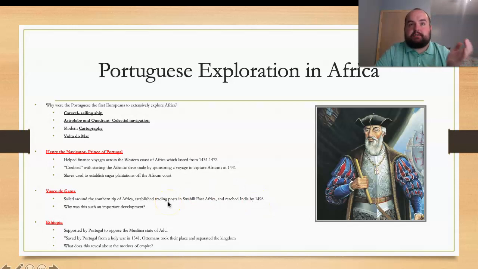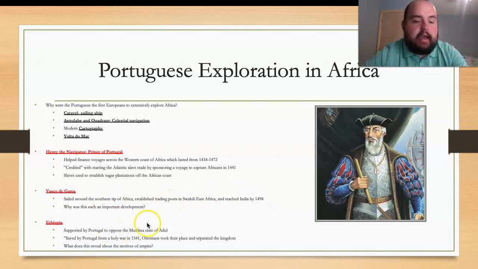Finally, the Portuguese also did explore Ethiopia and supported them to fight the Muslim state of Adal, saved them from a holy war in 1541, but the Ottomans did come in and take over part of the kingdom, which is a whole different thing we don't really have time to get into. However, I do want to focus on one little aspect of this, which is why does that maybe reveal a little bit about the motivations of setting up an empire.